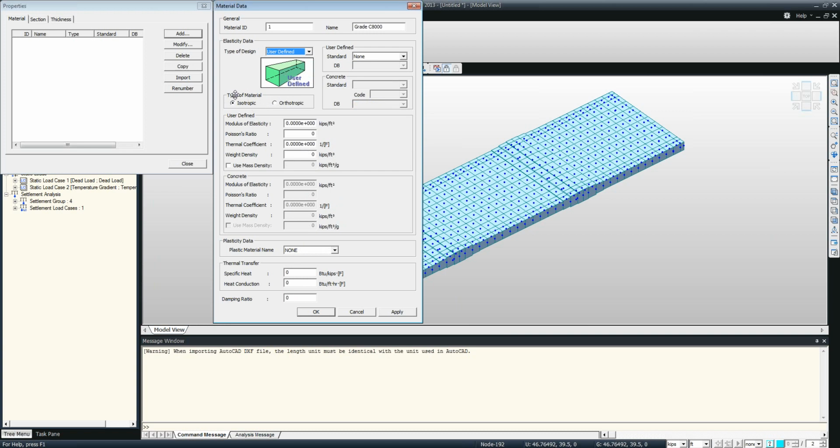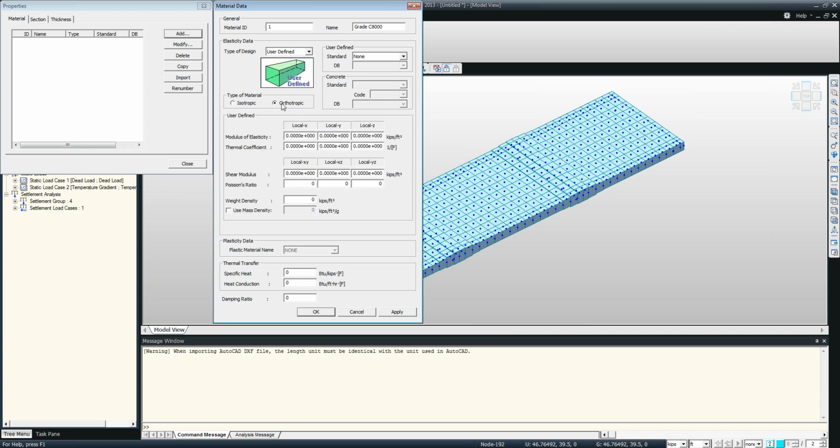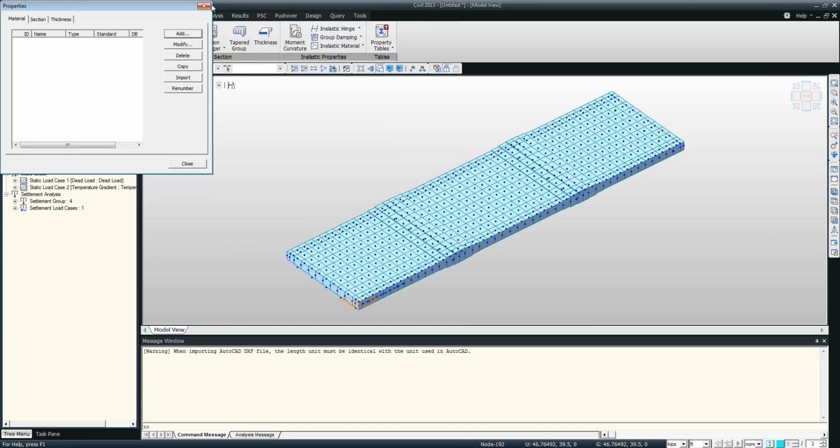There are two types of materials, isotropic and orthotropic. You can also use orthotropic materials, but orthotropic materials only work with 3D elements like shell or solids. It does not work with beam elements. And it's not a limitation of the program. Basically, this is the ideology of finite element analysis. So orthotropic material would work with only shell elements or solid elements.